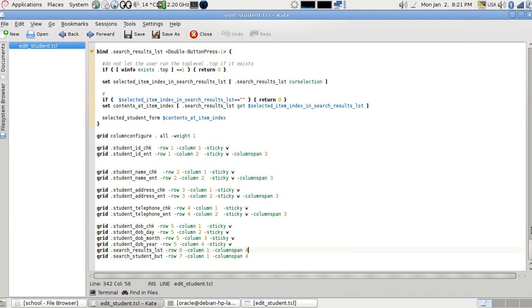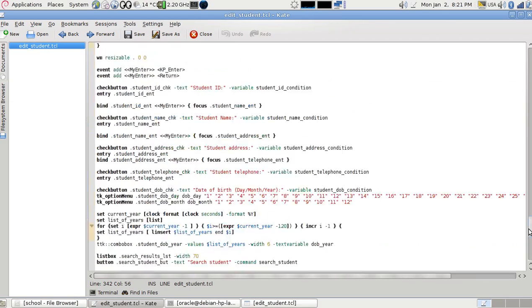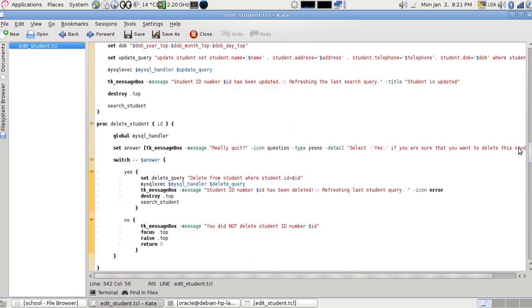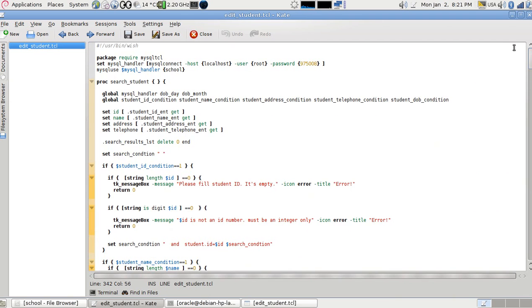And the rest of the code is all of this on the top.